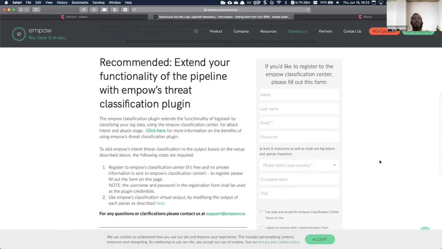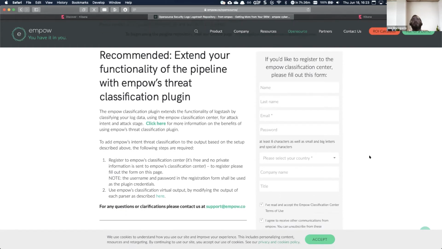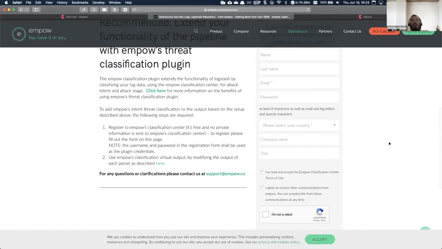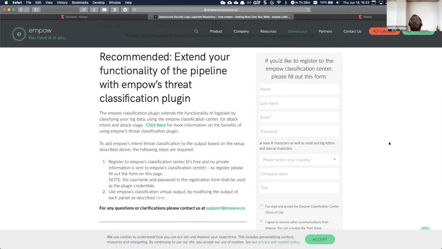All right. And this here is where you're actually looking at extending that functionality. So again, this is a classification center registration. You can simply sign up here, and once you do so, you'll have access to that full classification center as needed.